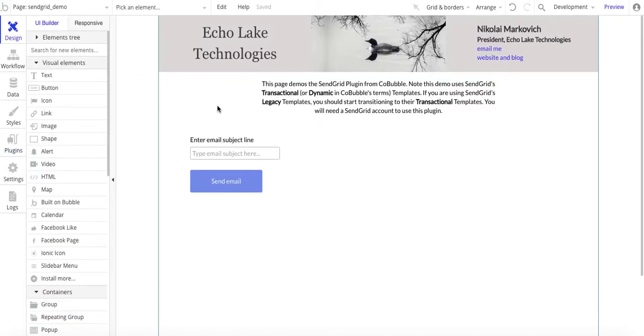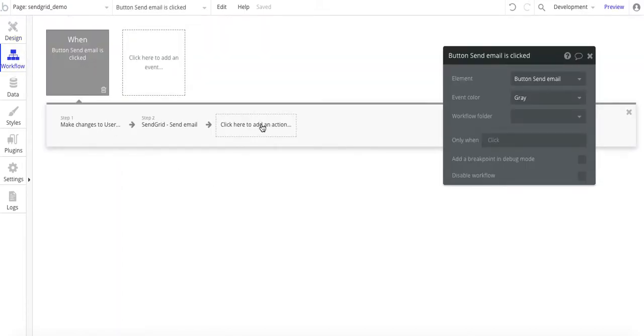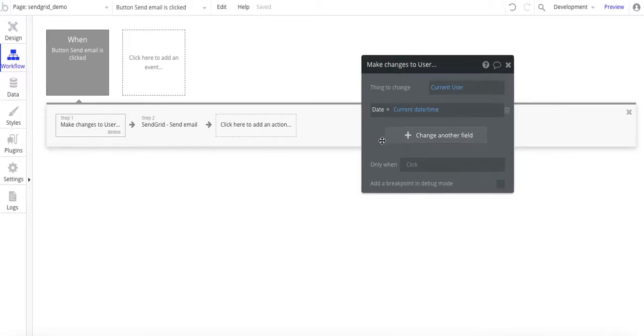And let's do this. Let's go over to the demo here. And again, this is a very simple one. All I've done is to show you what happens in the email. Enter email subject line, an input, and then the send email. So this is kind of the real part of it here. So when the button's pressed, what I did here, because I wanted to show you how the dynamic data can get passed to SendGrid in the call, was I just said date, and this is just for the current user, date equals current date and time, so nothing too fancy here.